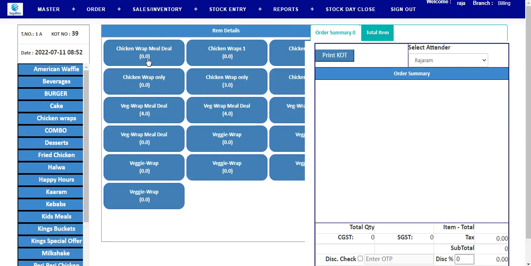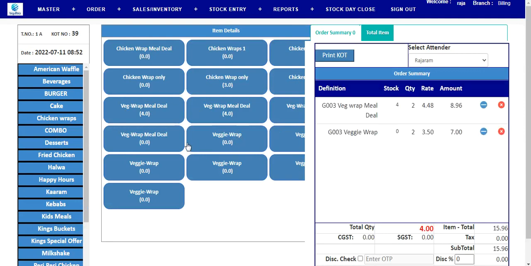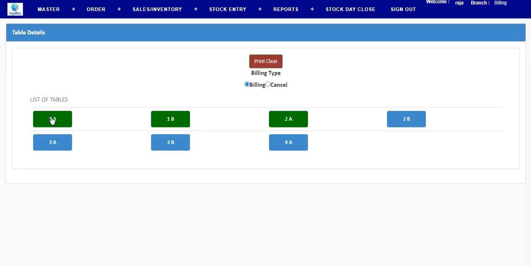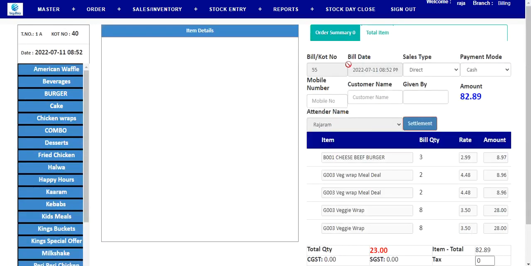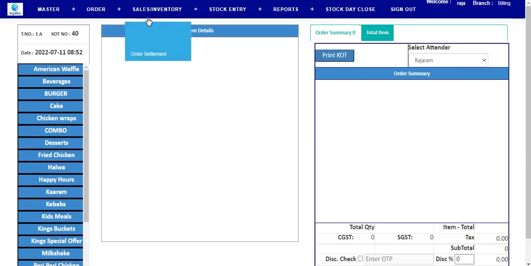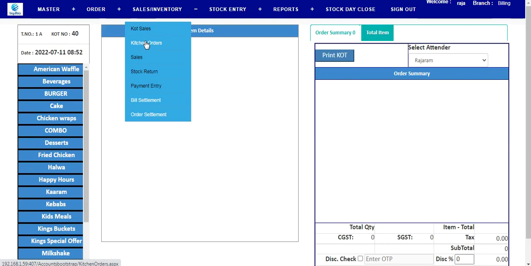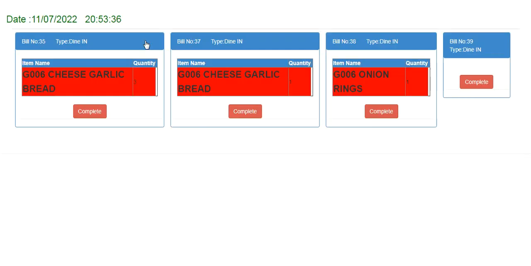You can choose any category. I choose it and give print KOT. Now it shows me 1A total items. Okay, now it's ordered. You can order it, and you can see what is being shown in the kitchen also. So you can see here this has been shown in the kitchen.